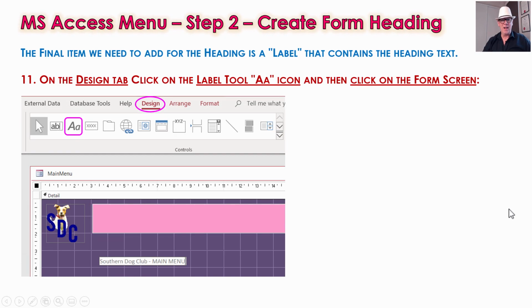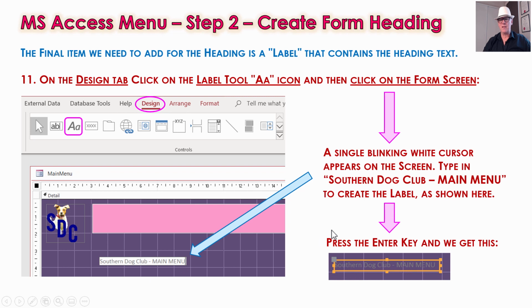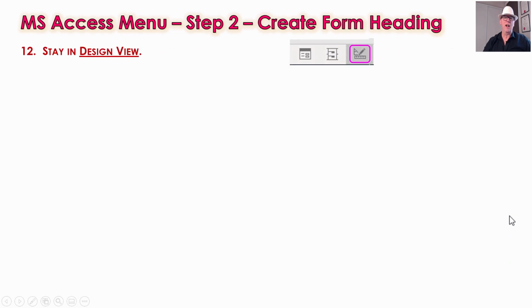So the final thing is to add a label. So on this design tab, there's a tool called big A, little a, AA, that's the one, AA. So you need to click on AA to make it the active tool. Then you single click here, and there'll just be a flashing cursor, a blinking cursor at you and nothing else, but you can start typing with your keyboard, Southern Dog Club - main menu like we have there. So that's what we're doing first, just typing in the text, and when you press the enter key at the end of the line, it'll go like this, and it doesn't look great at the moment, but we can easily fix that up, don't worry.